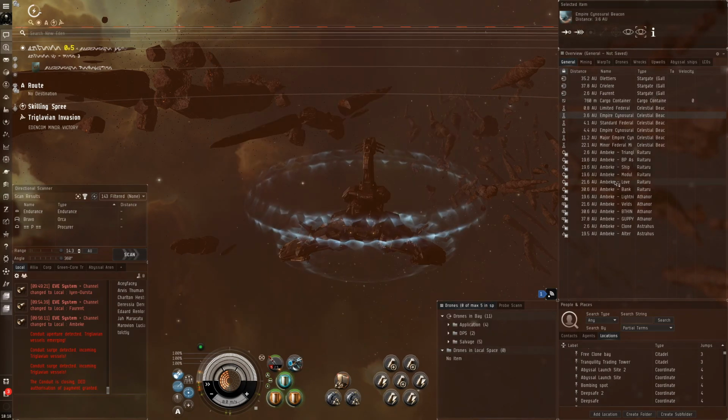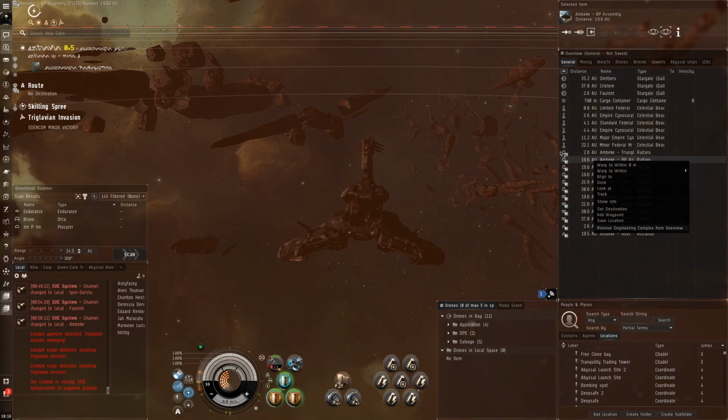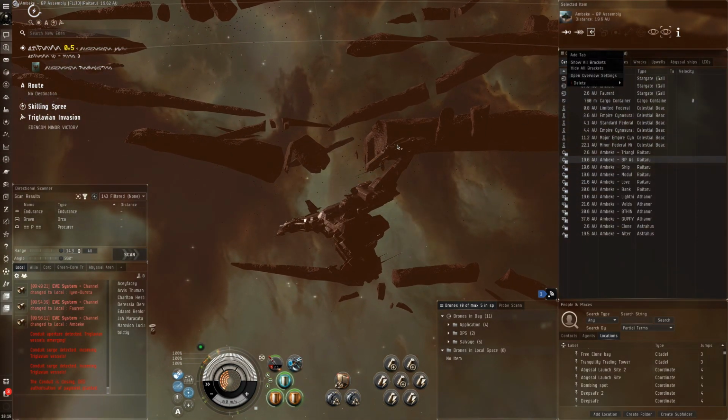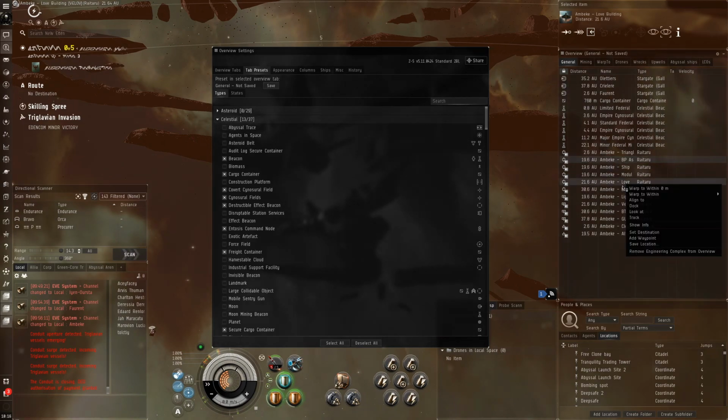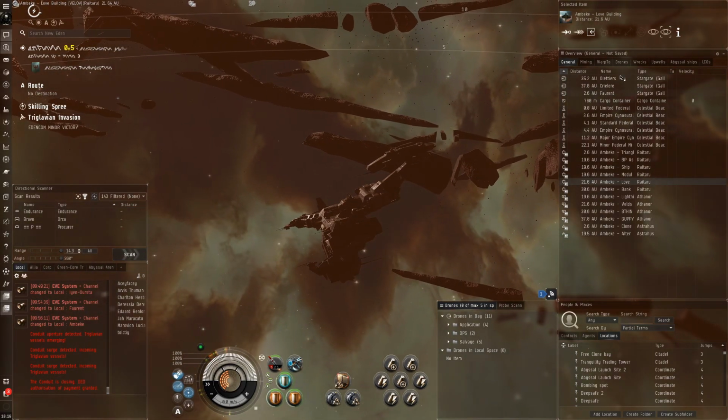If there's something that you don't use a lot, just right click and remove it from overview. You can always re-add it by going to overview settings, typing it in and re-ticking it. That's another way, or you can just remove it like this. And then I've got a few other ones.